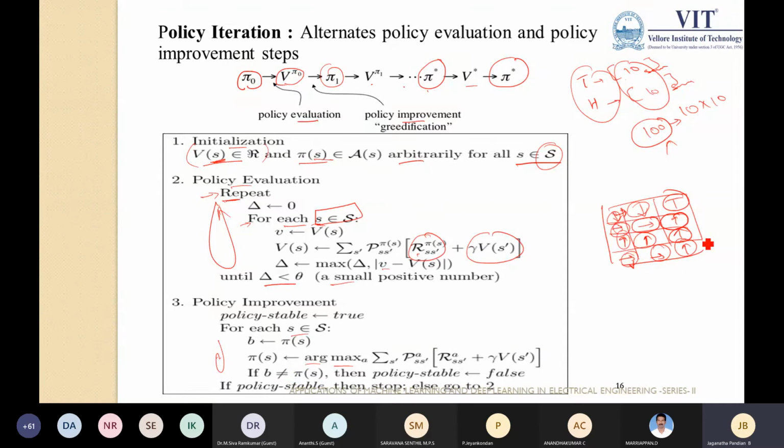Say previously you have this policy. At the end of this improvement, if there are changes, then that means your policy has not converged. If the policy is unstable, you need to go to step 2 again. Only if your policy is stable are you stopping. If there are no changes in the policy, you can stop. Otherwise, go to this step because you improved the policy now. Just now you modified it. For this modified policy, again take the value evaluation, then come to improvement. So this is what I represented here.